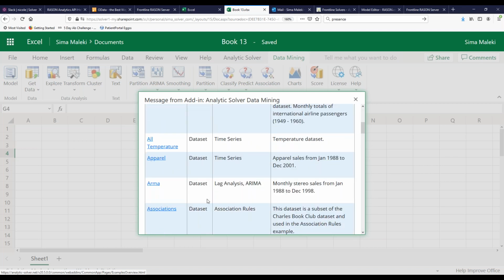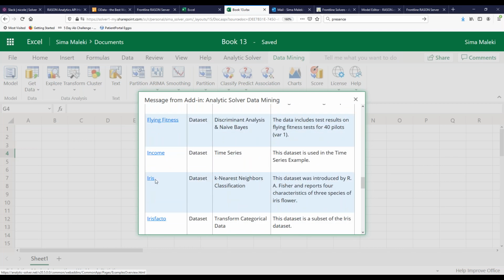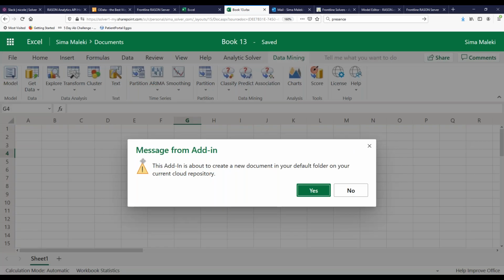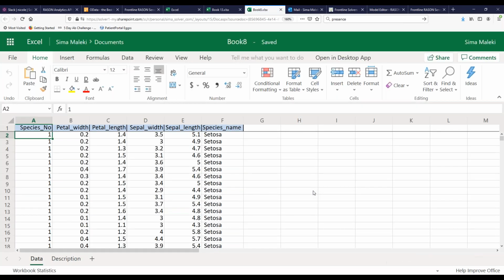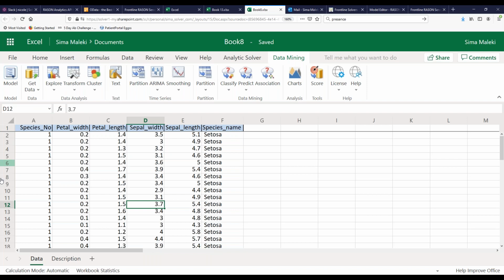For this one, let's just open the iris data set. I want to show you how easy it is to work with the visualization. It says that it's going to create a new document. Let's say yes. And this would be our iris data set. Okay, so now we have one of the example data sets available. Let's click on data mining. Make sure you always select a cell within your data, then go to Explore, Chart Wizard.